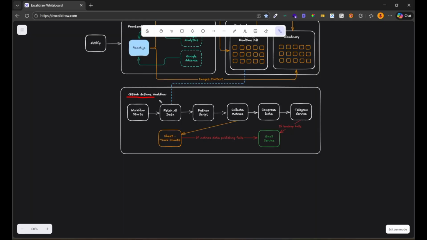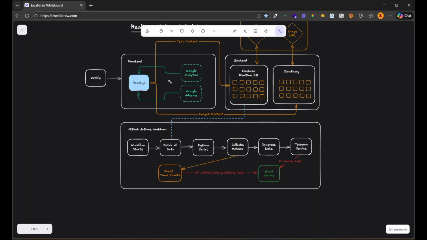Another thing we have is a GitHub Actions workflow. This is completely separate. It is not associated with Netlify or Firebase Cloud. This is a completely different flow. We use this to validate the data in our Firebase real-time database. Basically, this GitHub Actions workflow validates the data in Firebase to ensure that the data in each container is safe, reliable, and does not contain any harmful files or content which can attack your systems.